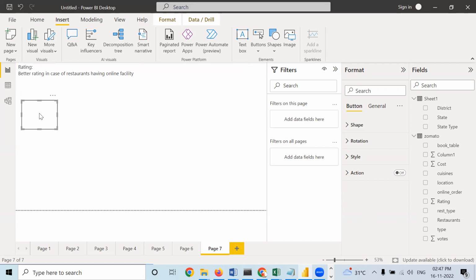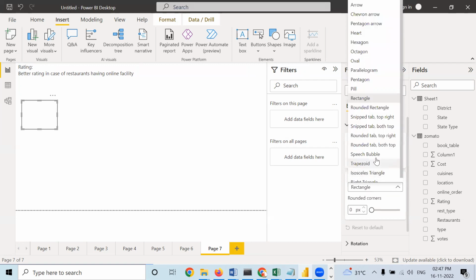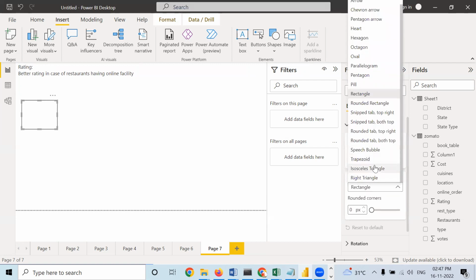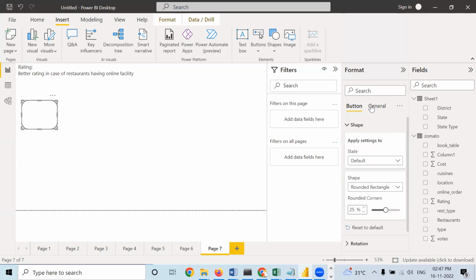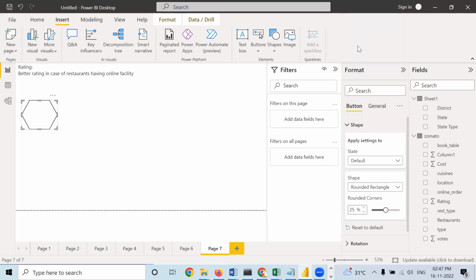If I want to change the shape of it, I have to select this particular button and go to the shape option. There, by default, it is in rectangular shape. If I want to change the shape to any other thing like right triangle, rounded rectangle, or hexagon, I can do that. This one I'm choosing as button.